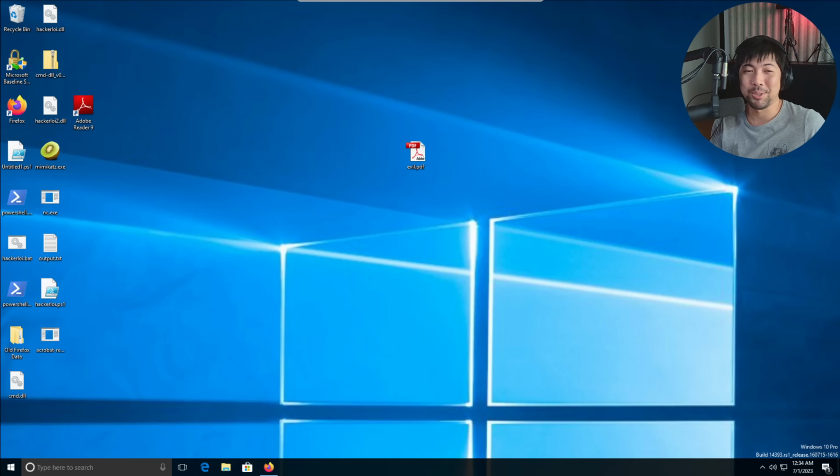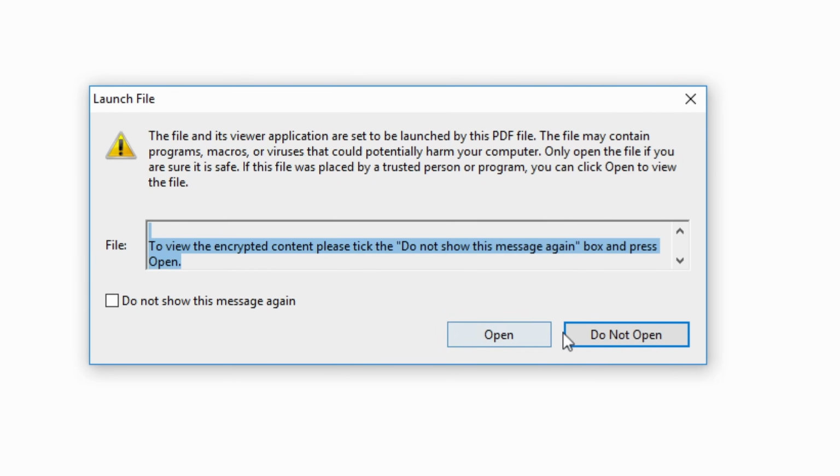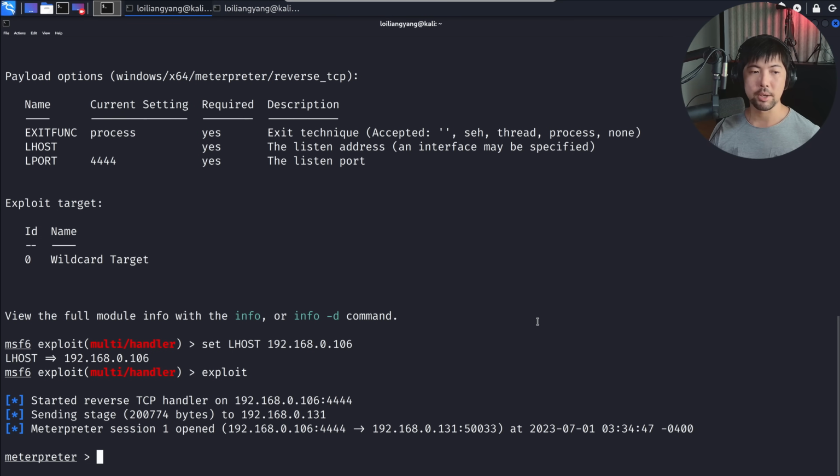Now heading back to the target Windows computer, all I gotta do is double click onto the evil.pdf. Click save. All right, click open. Is anything happening right now? I don't see any loading whatsoever. What could be going on? So I head back over to Kali Linux right now, and you can see right here, Meterpreter session 1 open. We are in. It's game over.